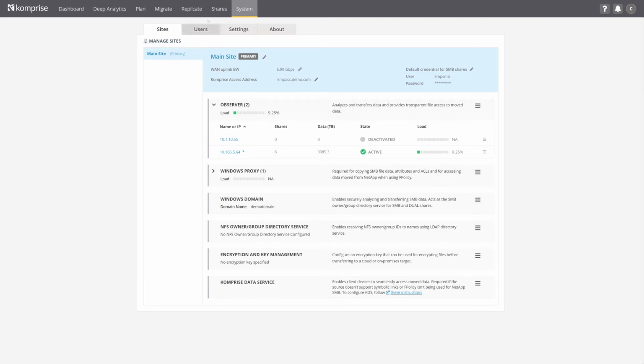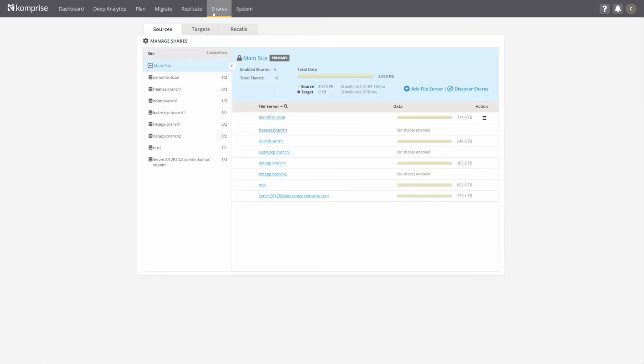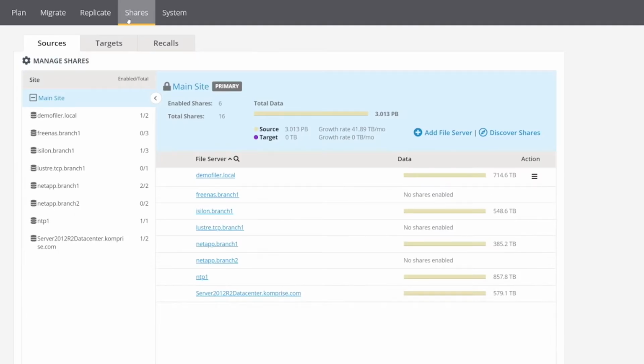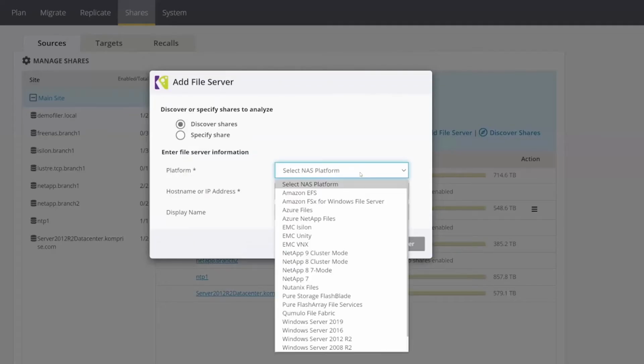Once we've got those set up, we need to add our source storage. And Komprise can talk to pretty much anything that is serving out SMB or NFS, so anything that you can be putting files on. Out of the box, we are set up to talk to most of the common platforms that you might see, whether that's various types of Windows Server or some of the more dedicated file platforms like NetApp or Dell EMC Isilon.